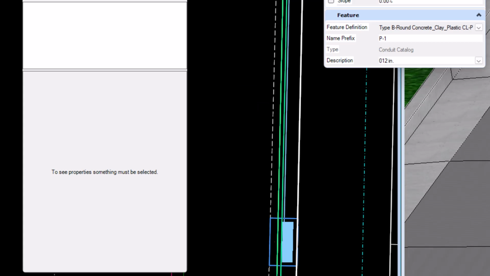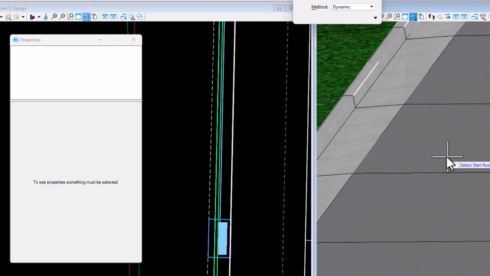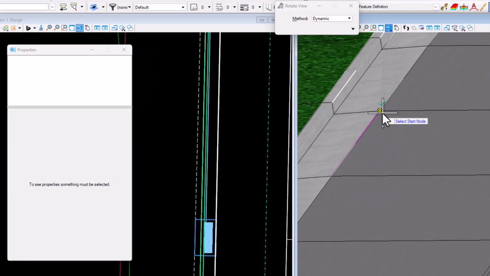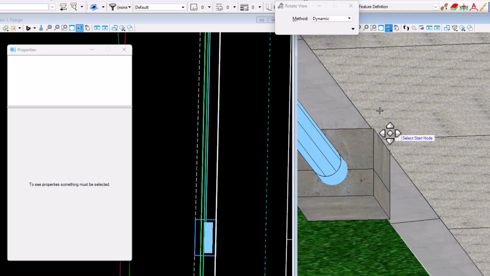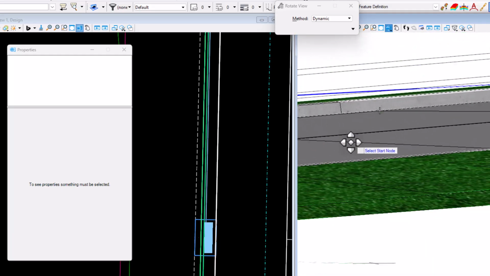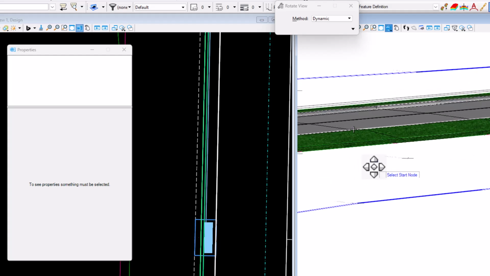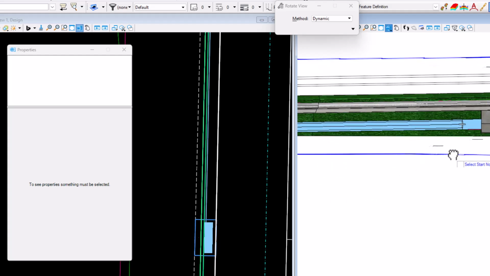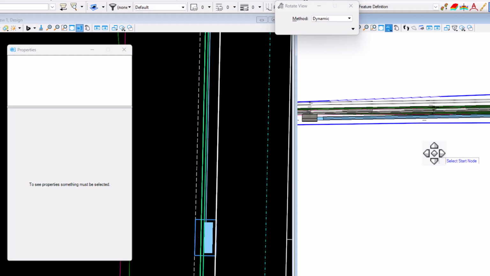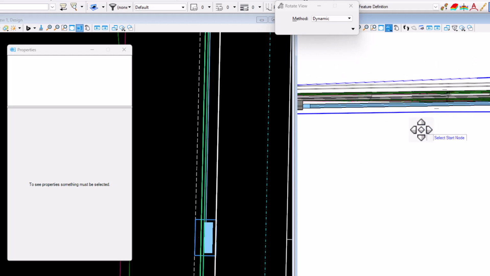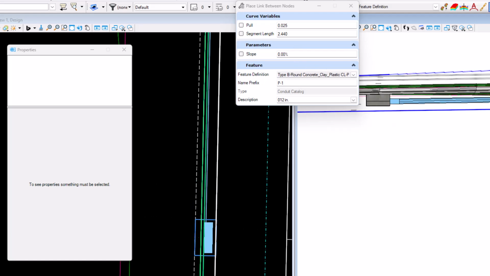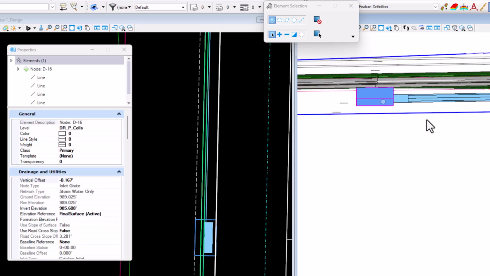Alright, so now we have that conduit placed. We can come over to the 3D model and rotate around a little bit, and if we get under this pavement, we should see our pipe and our conduit with our nodes connection. Right, so you can easily modify inverts just by clicking on a given feature and looking at the properties.